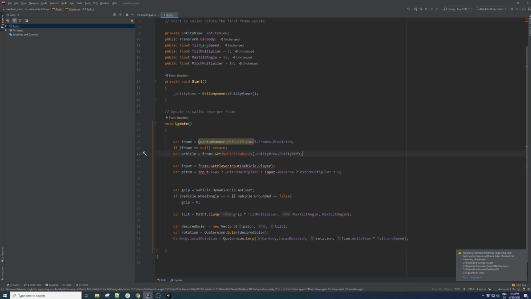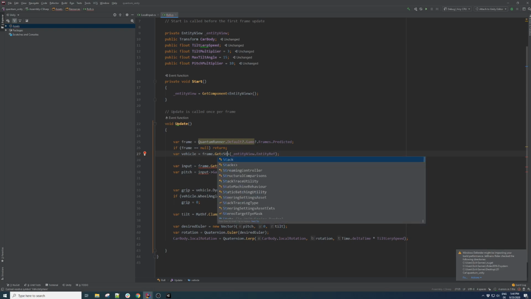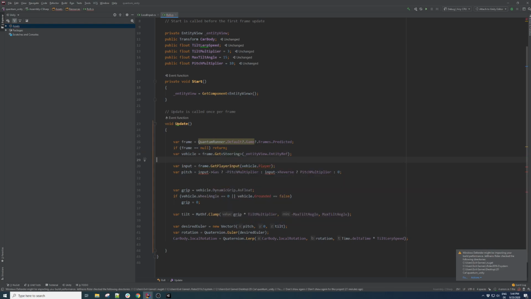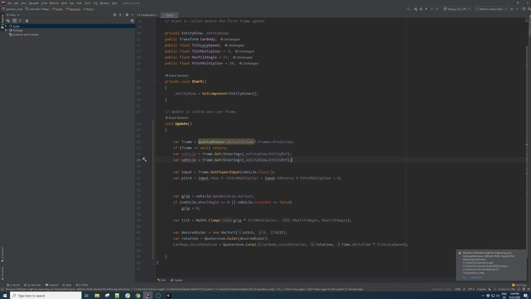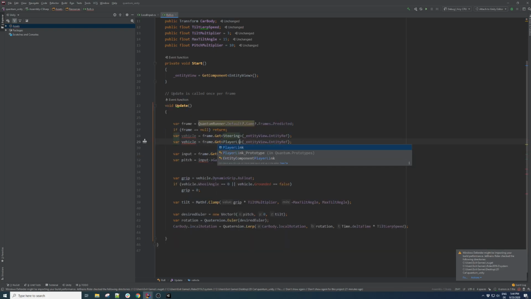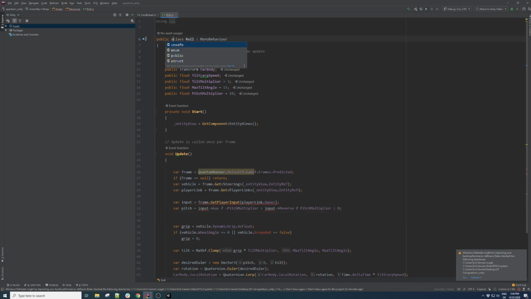See this. Hmm. This is not a vehicle, a sphere. So what do we need? We need the steering. This steering in quantum, this is the one we need. And oh no, we need steering, and we also need the player link. Player link is where we get this from, and it's called owner. We need this thing to be unsafe.